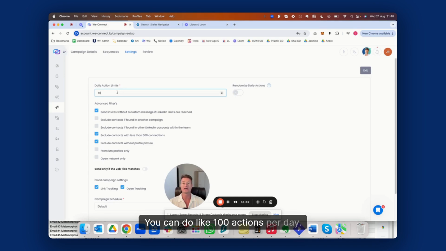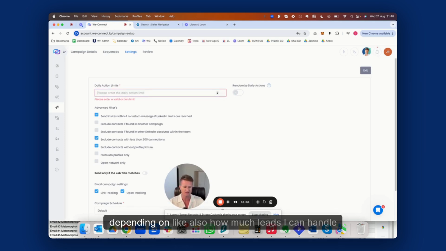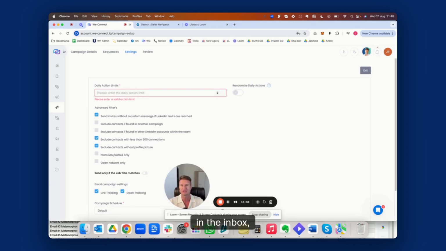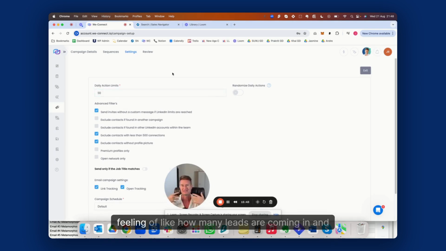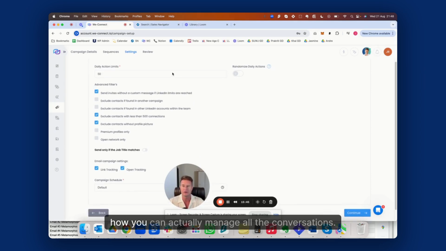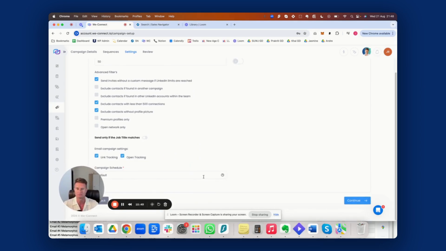Actions, you can do like 100 actions per day. So a profile visit is one, a like is one, a connection request is one. And you don't want to pump this up too much because LinkedIn doesn't actually allow third party automation tools like these. So depending on how many leads I can handle in the inbox, I would set it to around 50. You can play around with this and get a feeling of how many leads are coming in and how you can actually manage all of the conversations. Also important that you follow up, obviously.